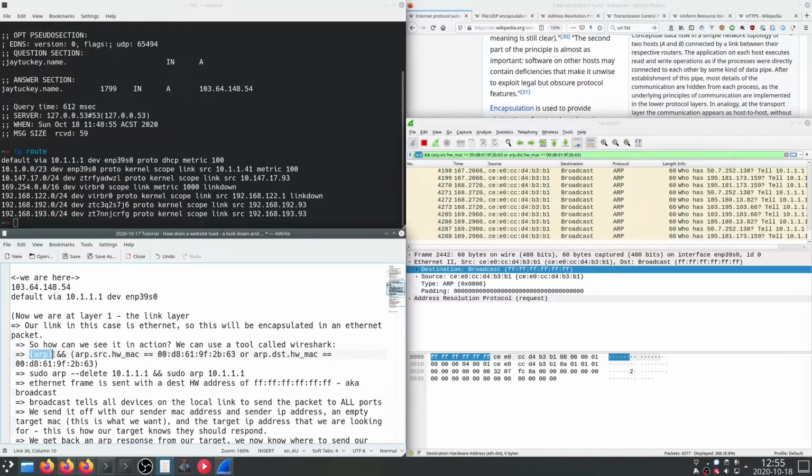What we have is ARP, so we only care about ARP packets, and we're using the double ampersand symbol here. That's like the and. We can also literally just type and, and Wireshark understands that. And then we're saying we care about these two other things.